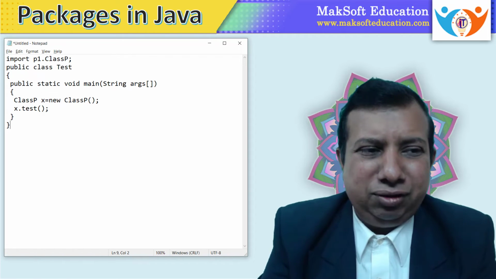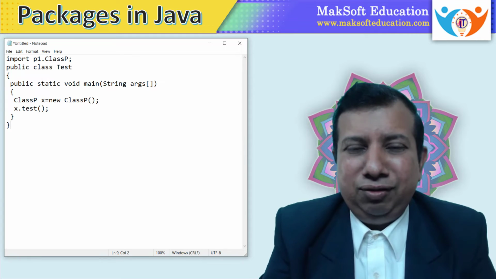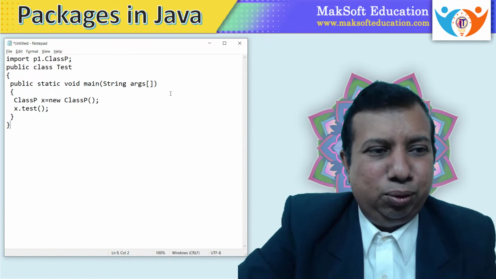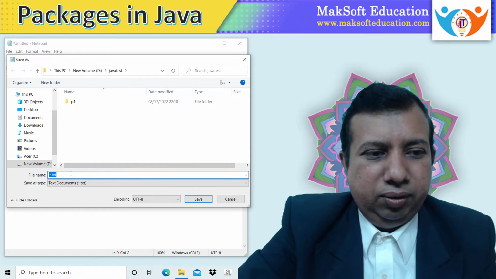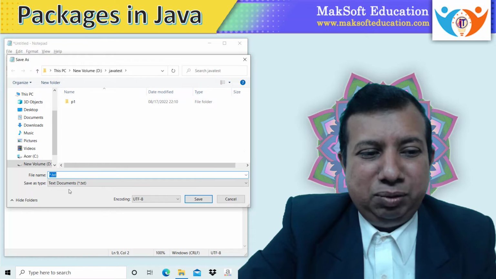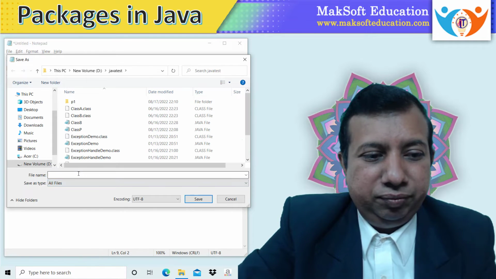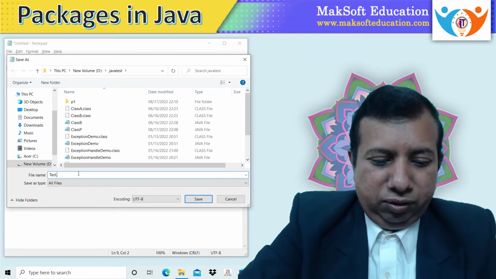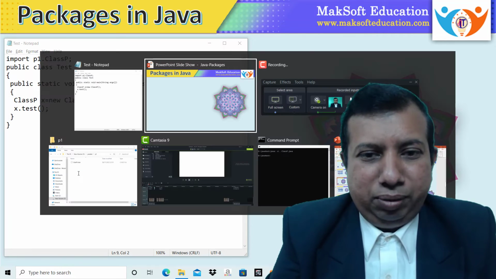Now let us try to compile this program, and I will explain the difficulties in compiling such programs. First let us save the program. Last time we created the package P1. Now I am going to save this program outside this package. The program name is just Test.java, and now let us try to compile the program.